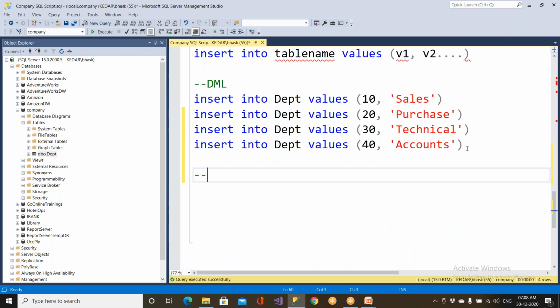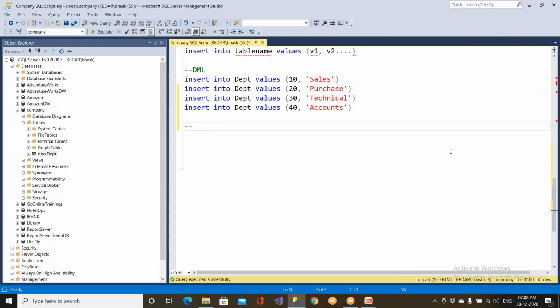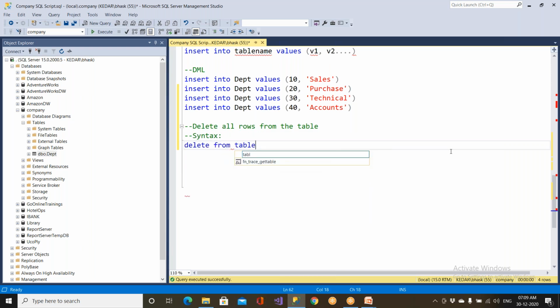Now I want to know how to delete the data. Okay, I don't need this data. I want to delete all the rows. The command is very, very simple. The syntax is delete from table name. Very simple. And if you want to give go, you can give it, otherwise no need. What is the table name? The table name is department.